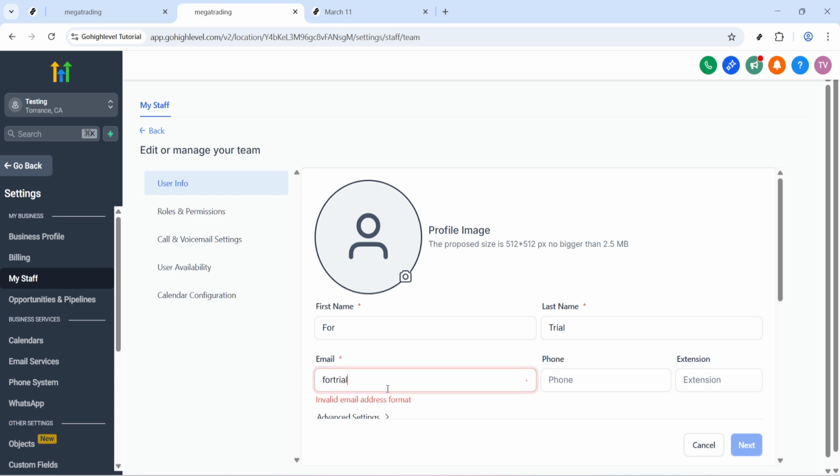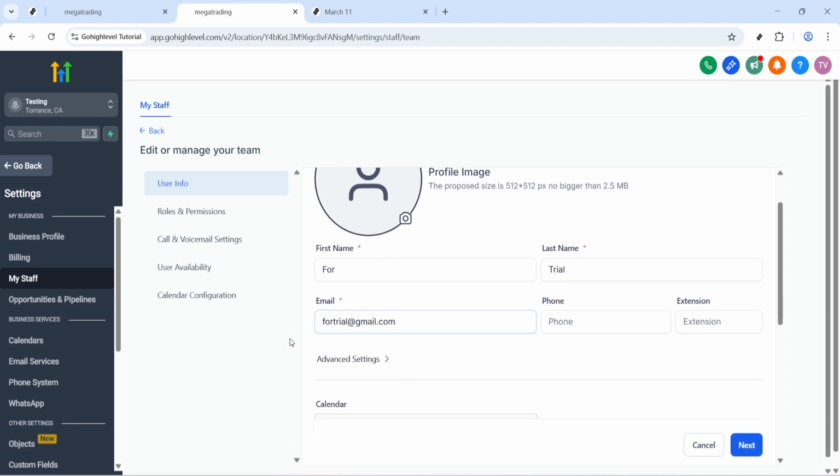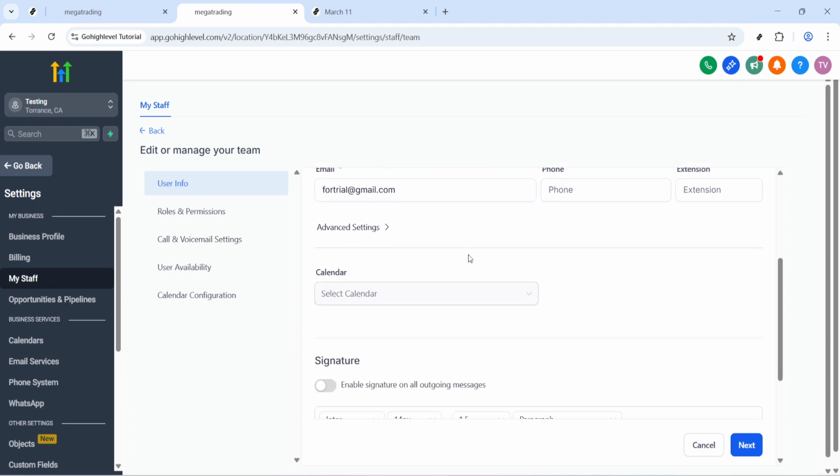Now, type the email address. This is important because the system uses it to send the invitation and for the person's login. Make sure it's the work email they actively use. If your organization uses a standard format, follow it so everything stays tidy.